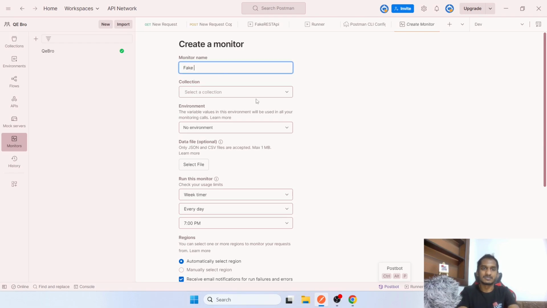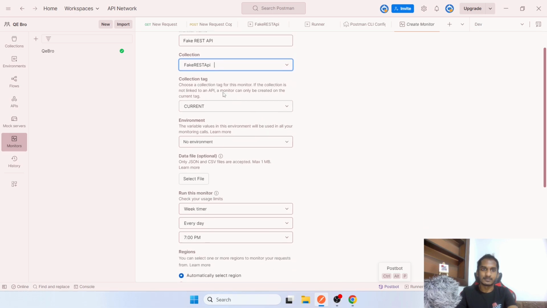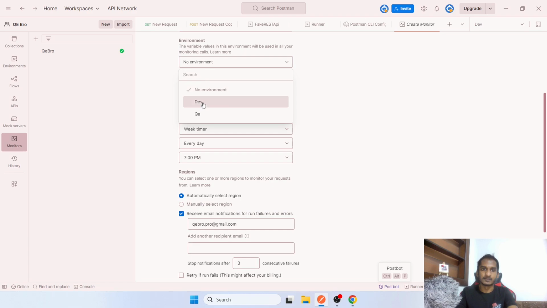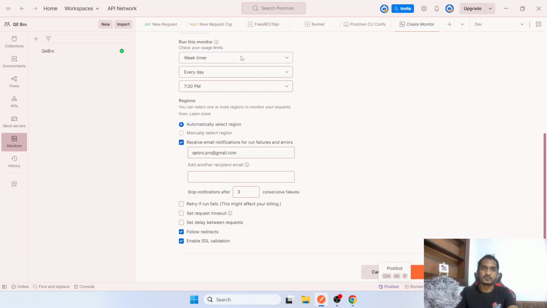Since my collection was fake REST API, I will use the same name for my monitor as well. And the collection here, I will select it, and the collection tag I will keep. And for the environment you need to monitor, I will put dev. And again, the data file you can put. And also there's the option to schedule this monitor to run hourly, weekly, or otherwise.